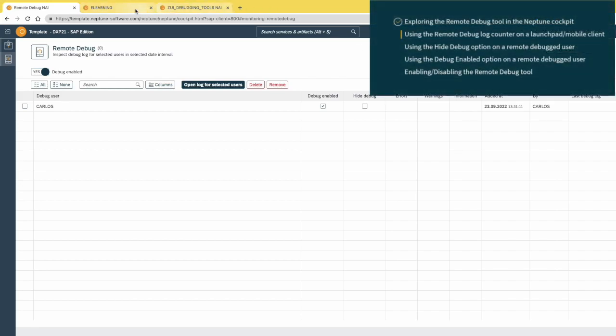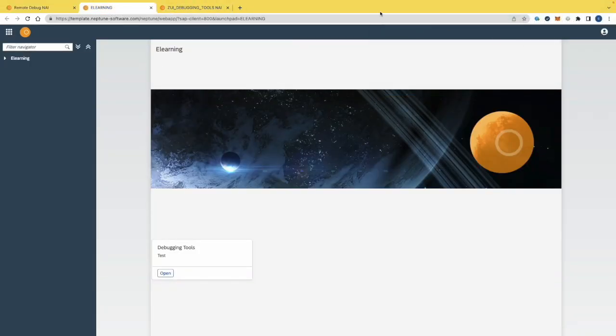Let's jump into our Launchpad and refresh the browser. And as you can see, now we have a new option on the right upper corner, identified with three colors, red, orange, and green. This identifies the JavaScript errors, warnings, and info. We have one in the green.